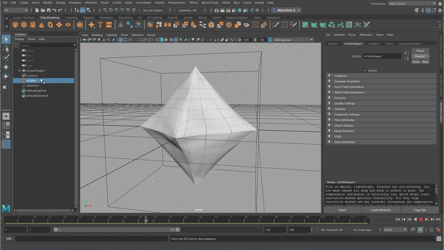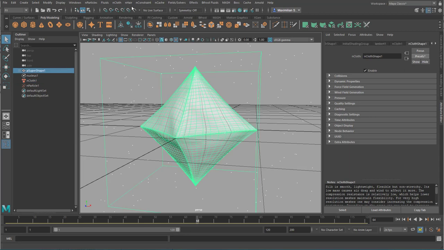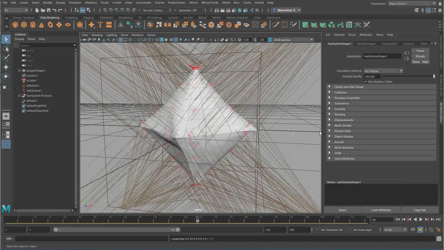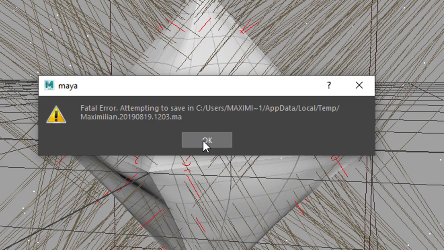Remember, one nucleus which controls all n objects. You could use nHair now on this object. Actually, let me do this. Select the supershape, nHair, and I create nHair. Okay, you wanted it, here it is. Fatal error. Maya's crashing. That was too much for my pretty old system here. Bye bye.